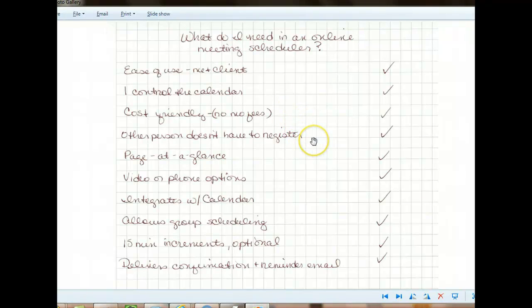The next thing is that I don't want the other person to have to register for my tool. So I don't want them to have an account in order to be able to schedule an appointment with me. They should just be able to go in, click it, let the system know which date and time works for them, and then we both receive a confirmation. I want it to be that simple.